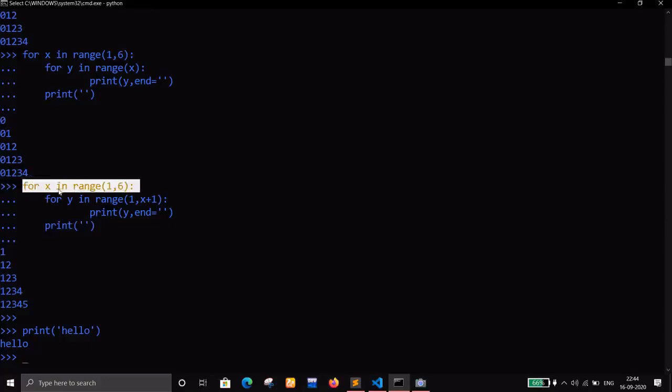What is the current value of x? It is 5. It is the last value. Why? Because here it will end in 6. But every for loop ends 1 less than the end. That's why the final value of x is 5. Because it cannot increase more, because here is already 6.